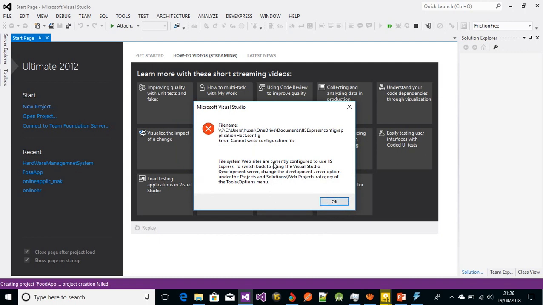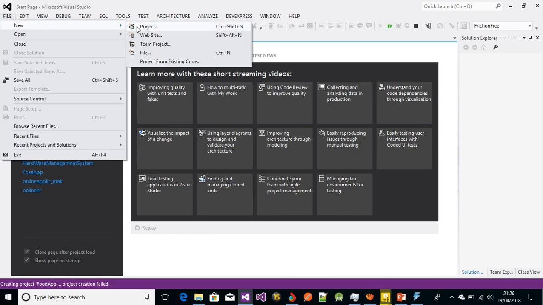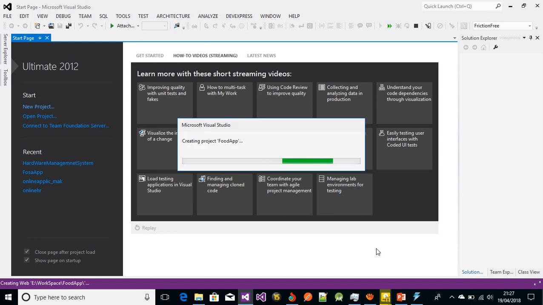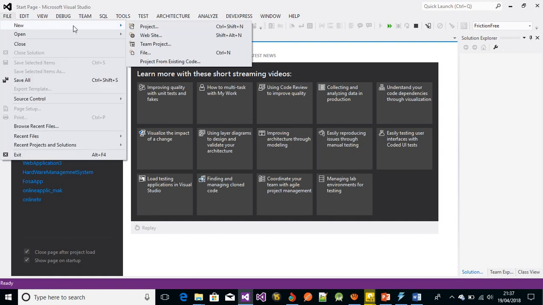Here they have thrown a certain exception. I don't know why, but let me try to open it again, and I rename it again Food App, and I press OK. As you see here, I don't know what the problem is. Let us repeat again, but it should work on your PC.